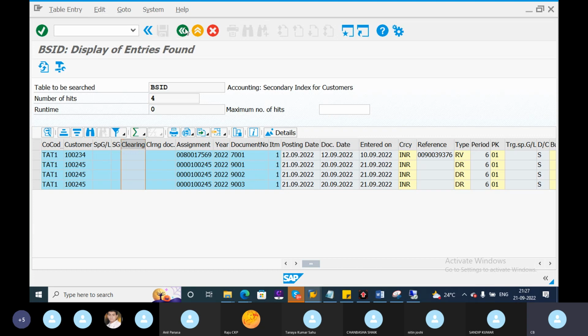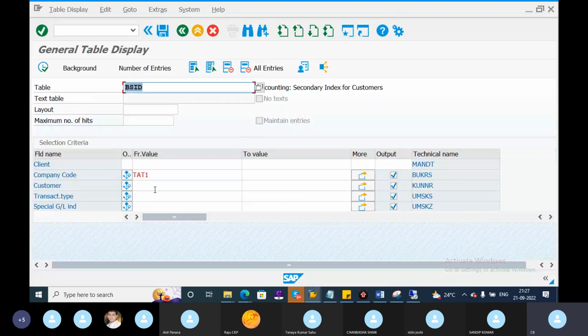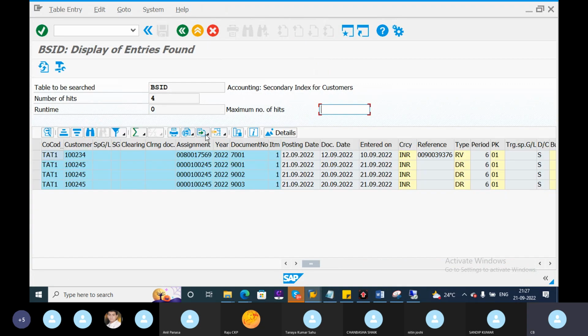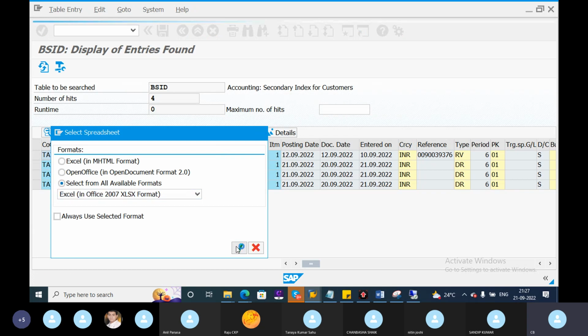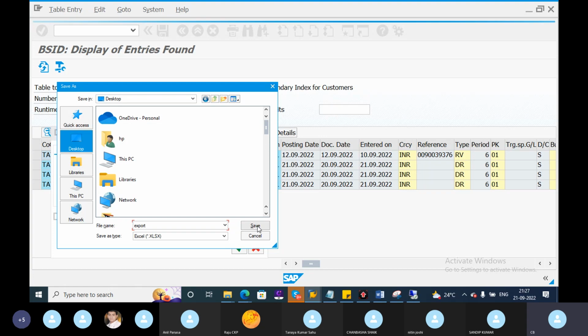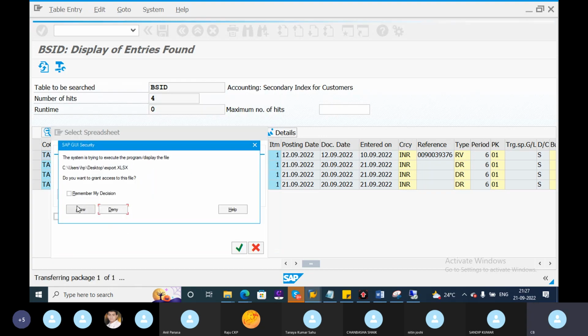Okay. So like that, you can extract all these reports. And if you want to download, you can also download this report. For downloading, just go to extract spreadsheet. Okay, and click enter. Save on the desktop. Save. Okay, so click allow. Allow.